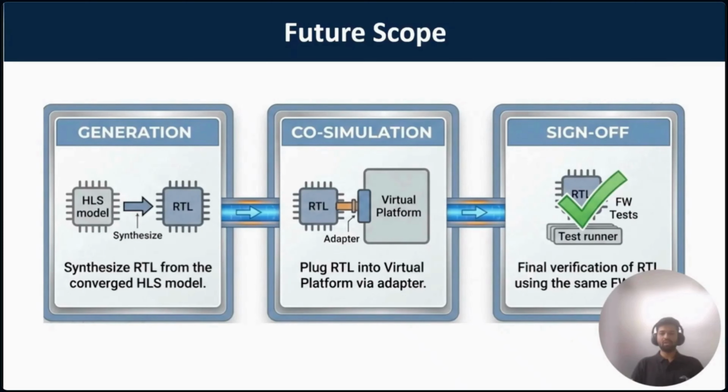Most importantly, we will validate the RTL using the same exact software application and test bench. By keeping the software constant while increasing the hardware detail, we can ensure 100% functional parity between our initial concept and the final silicon ready RTL.